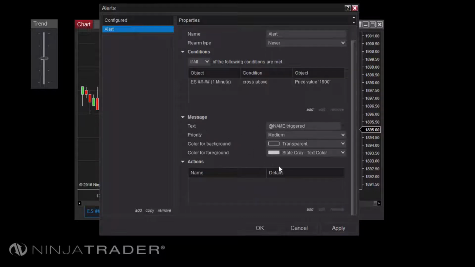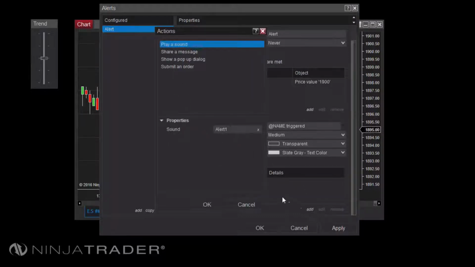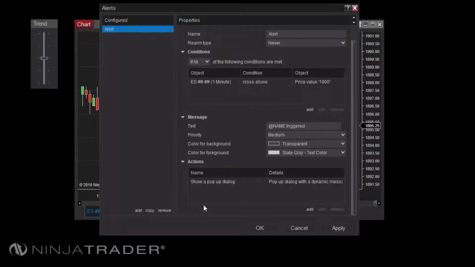Next, we will set up a few alert actions. In the Actions window, we'll first add the Show a Pop-up Dialog action, then click OK. This pop-up dialog will display the message contained in the text field in the Properties section of the Alerts window. And just like the condition, we can see the configured action displayed in the Actions grid.